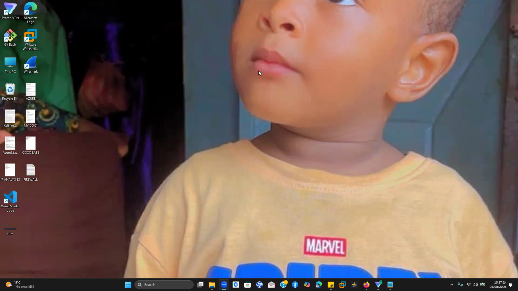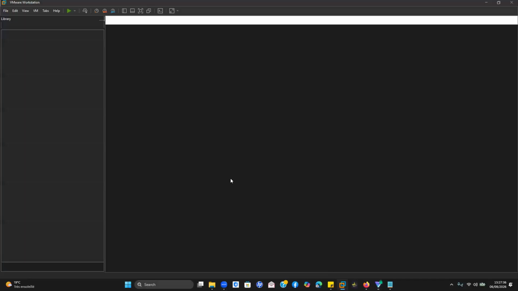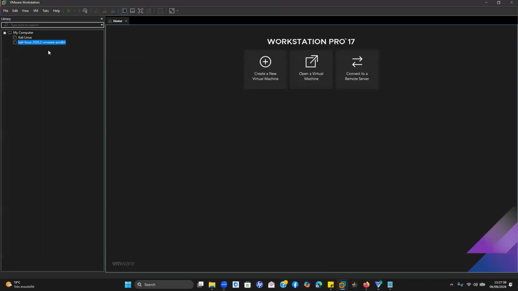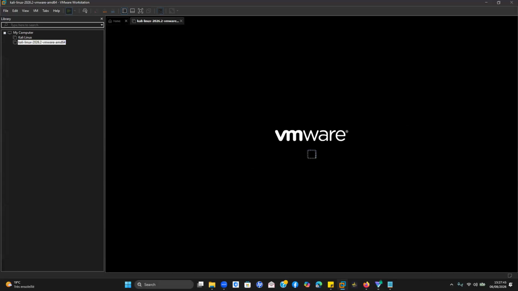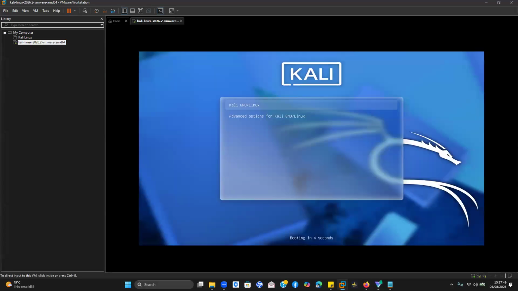Before going further, let us explain the basic Linux permissions model. But before that I have to open the machine, so I go to VMware Workstation and open our Kali Linux machine. So power on. So as I said, we have what we call a basic Linux permission model.